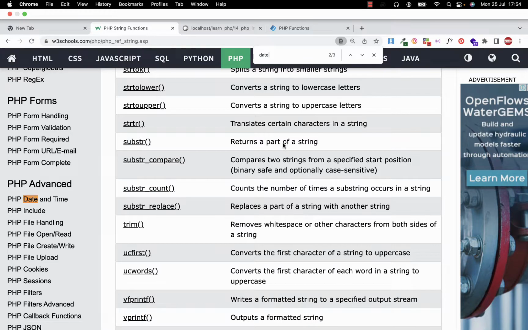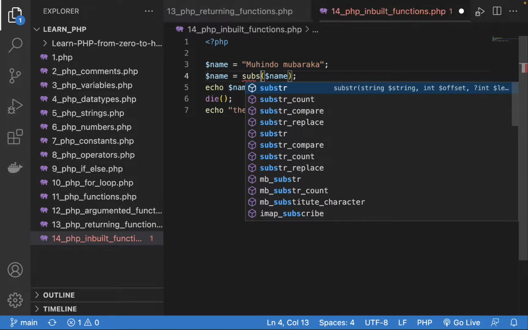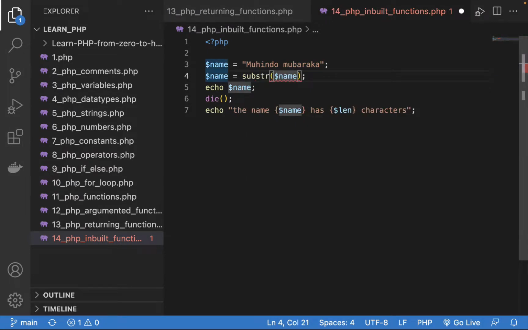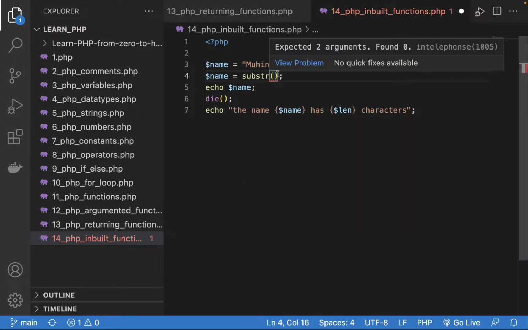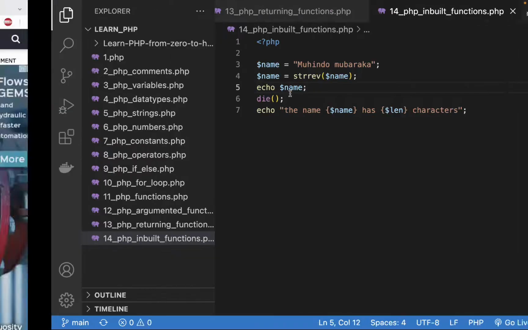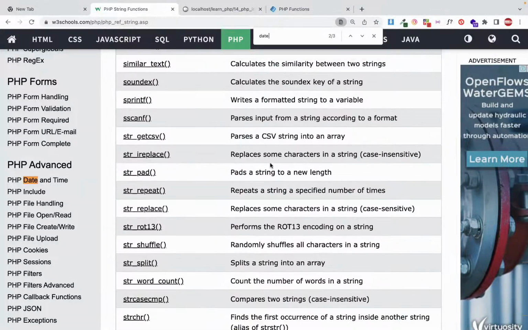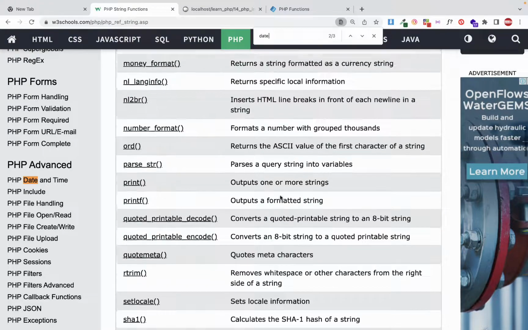Substring returns a part of a string. For example, if I want to cut the name, I can just simply say substr, and then I pass how long I want this string to be. So you can see it takes arguments, and you pass those arguments: the length of the string that you want to be cut, where it should begin from, and where to stop, and then the string itself. By doing it like this, it gives us a substring. So you can come and play with these inbuilt functions of PHP in your own free time.